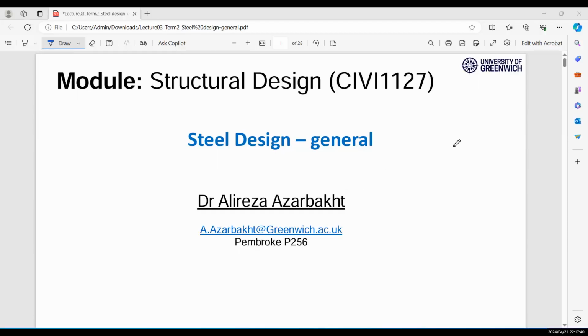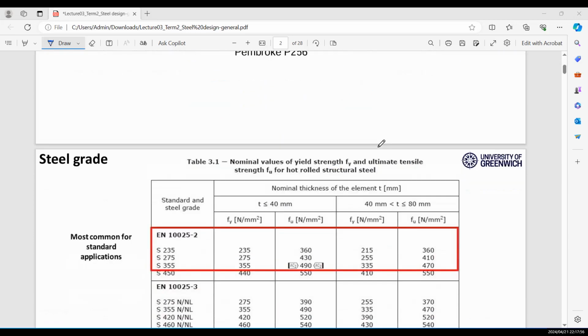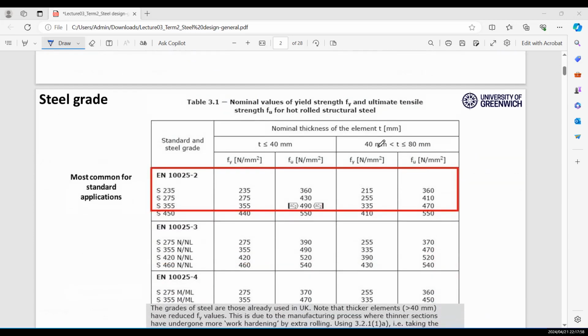Okay, brother. Now we are starting a new module that is about design of steel structure according to Eurocode. So, are you listening to me? Yes, I am. Okay. So I think this is a general introduction of steel structure.